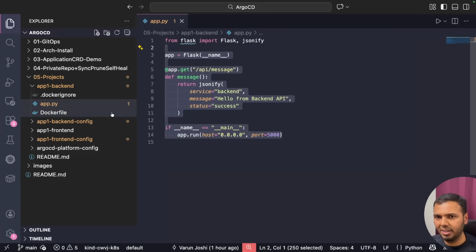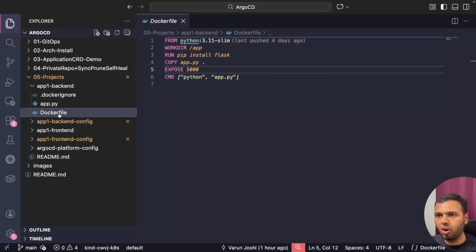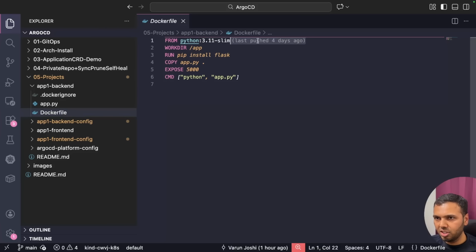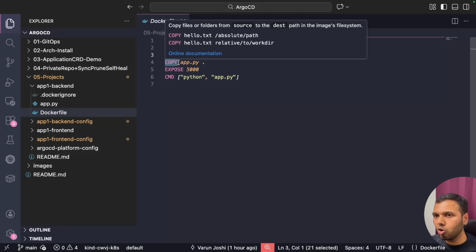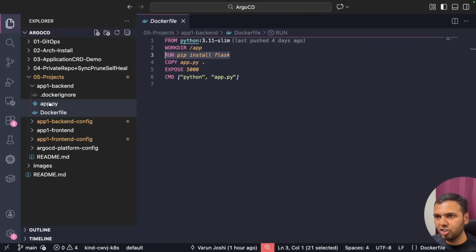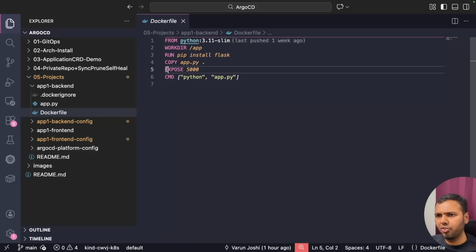Okay, this is backend. So if I go to the Dockerfile here, we are saying use this as the base image. Working directory is /app. We install Flask because our application uses the Flask framework. Then we are saying copy app.py, which is this one, to the /app. That is our working directory. Then this is just for information. We are saying our backend listens on port 5000. Understand, this is just for documentation.